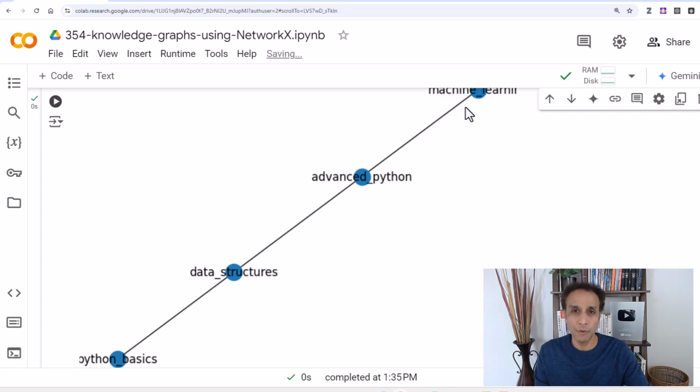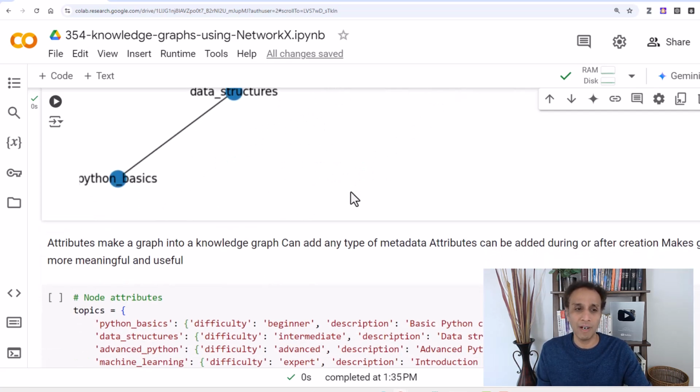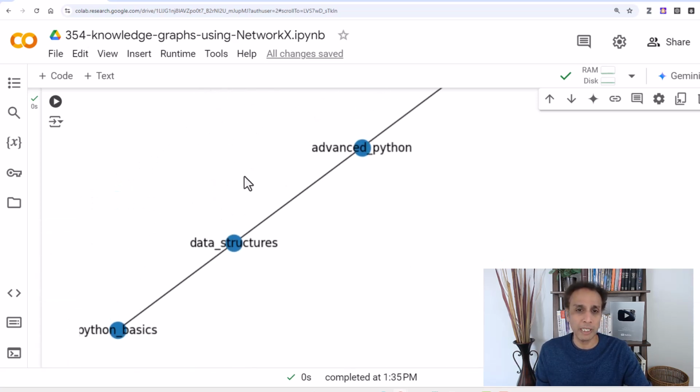I hope so far, so good. We added nodes, we added edges, okay? So there you go. That's a nice visualization of your graph, but how do you convert that into a knowledge graph? So far, this is basically a graph.